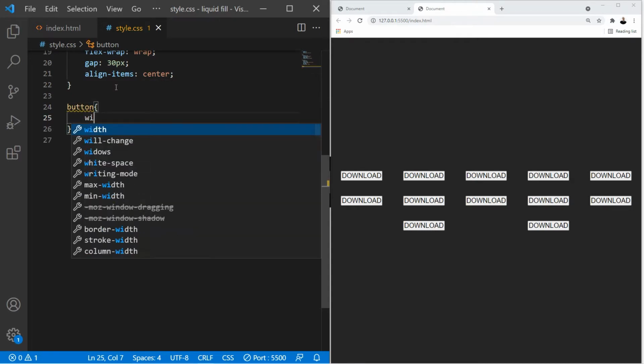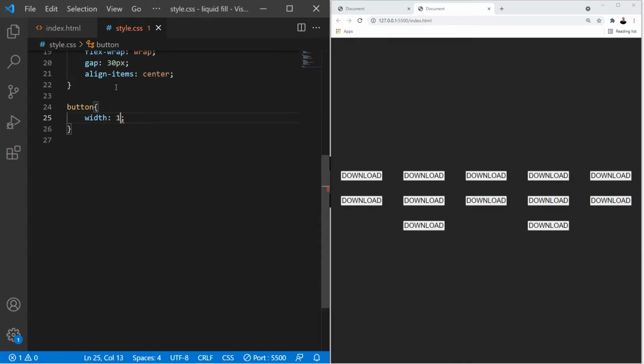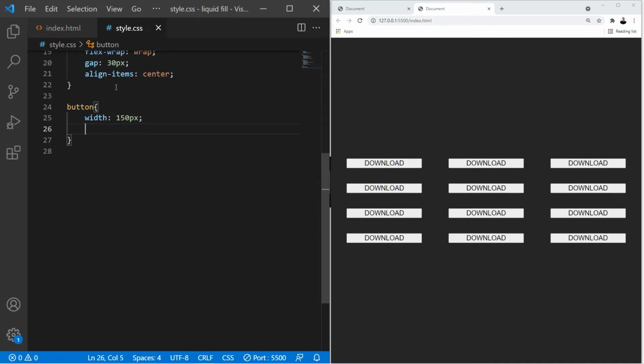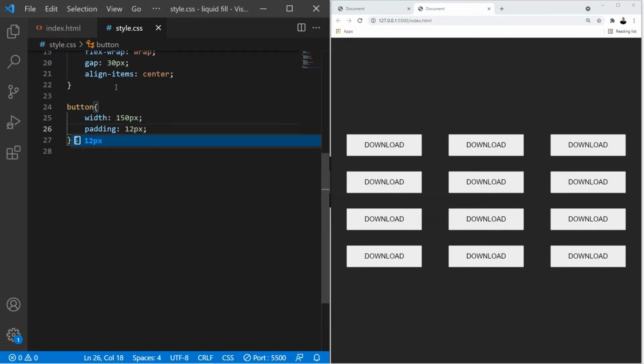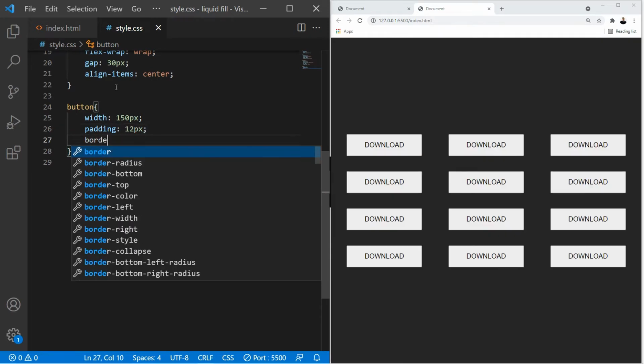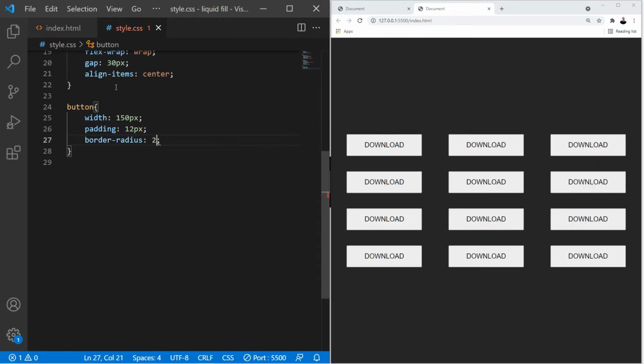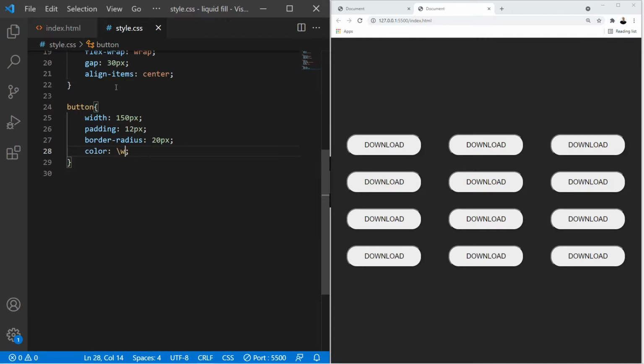So for the button, we're going to start by giving it a width of 150 pixels. Go ahead and give it a width of whatever you want. And I'm also going to go with a padding of 12 pixels. Once again, you can change that to whatever you want. And border radius, 20 pixels. You can also change that to whatever you want.